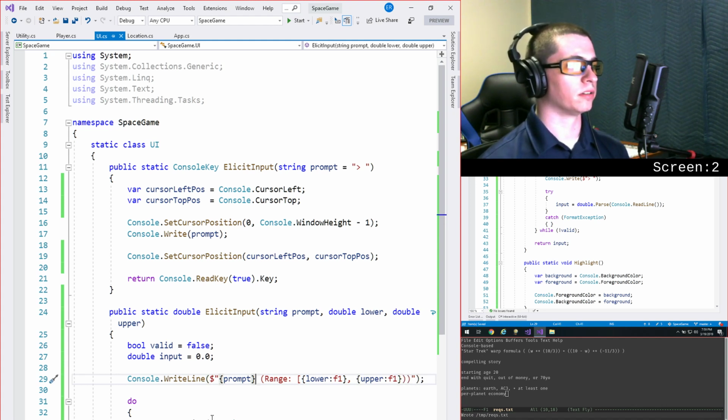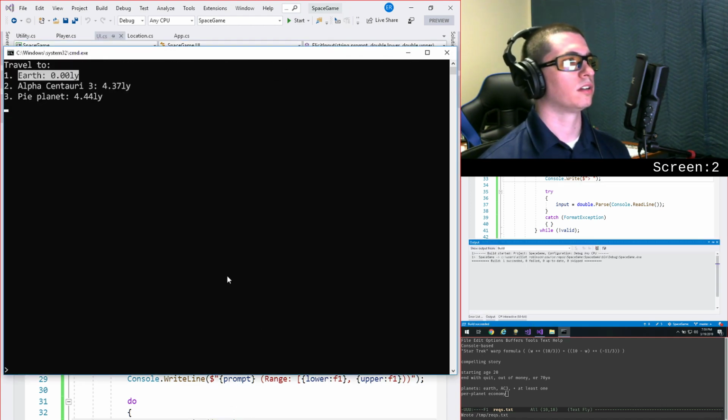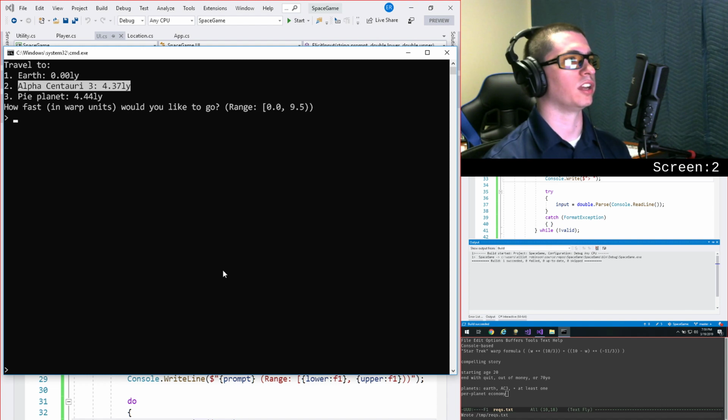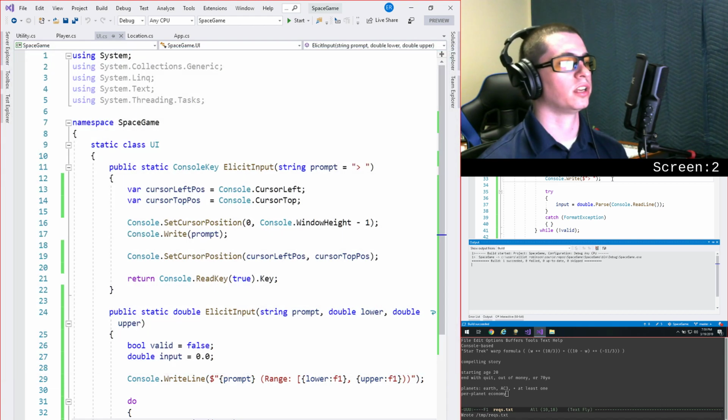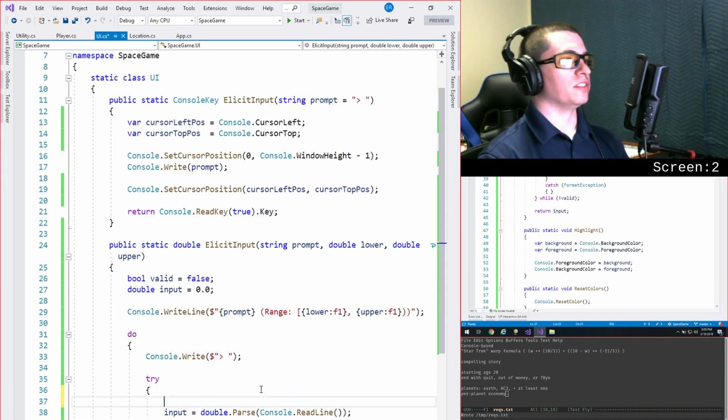Okay, I like that better. We'll put that there. Okay, and so it'll say how fast do you want to go, and if we say A, it'll do A, and if we want 1, it'll do 1, and if we want 7, it'll do 7, and so forth and so on. Okay, so now I need to do some checking to make sure that this is valid.